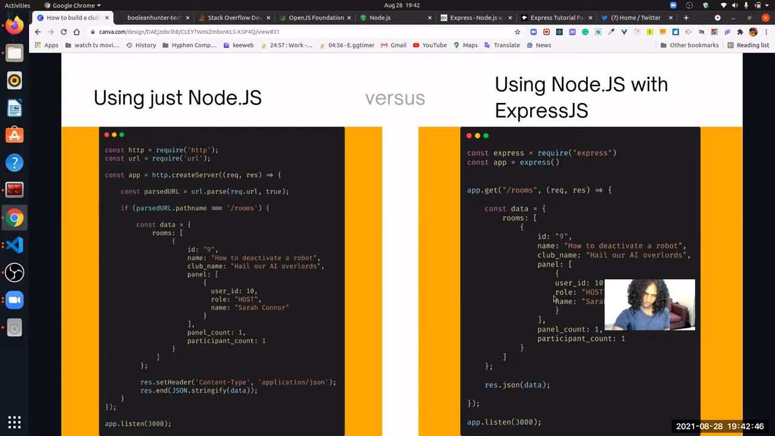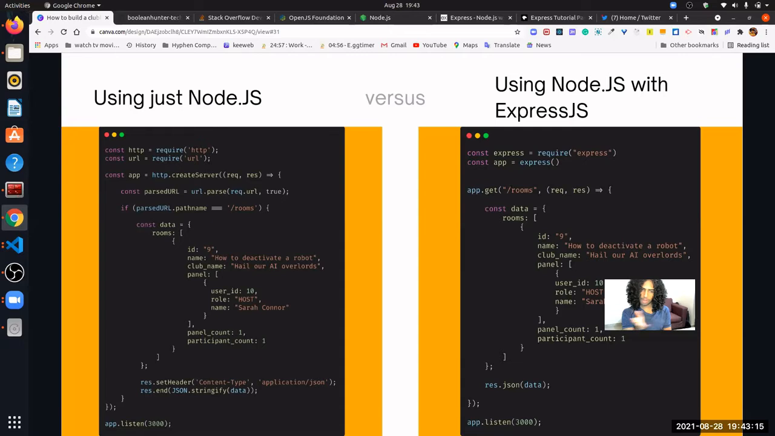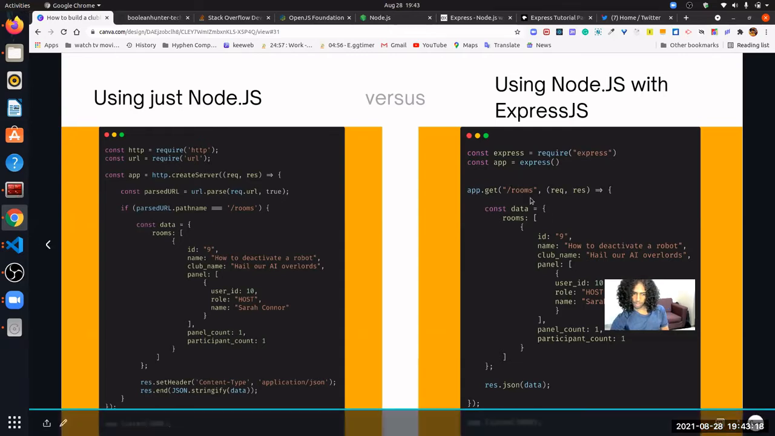You have to set the headers yourself, and you will have to stringify this data, this object. And not to mention, you have to keep using the if-else condition yourself to check every single time if one such request has a path value of rooms. Whereas over here, I can just simply write app.get /rooms, so that any request sent by a client to the path /rooms is going to immediately come over here. So that's one such huge advantage of using Express.